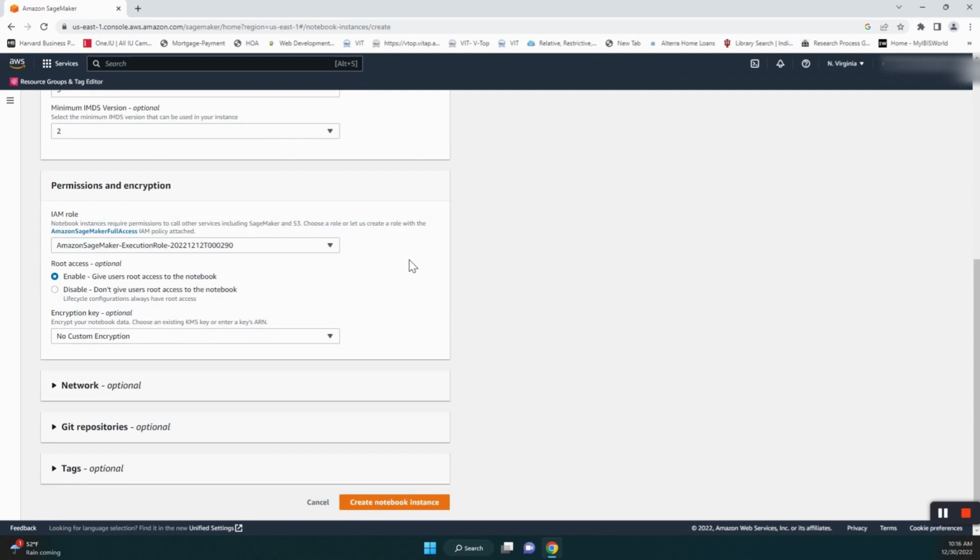And scroll down. We have to create an IAM role when we're creating a notebook instance. If you click on the drop down, you can see several different options. One is creating a new role, another is entering a customized IAM role ARN, or using an existing role. So I have already created a SageMaker IAM role, so I'm going to use this one.